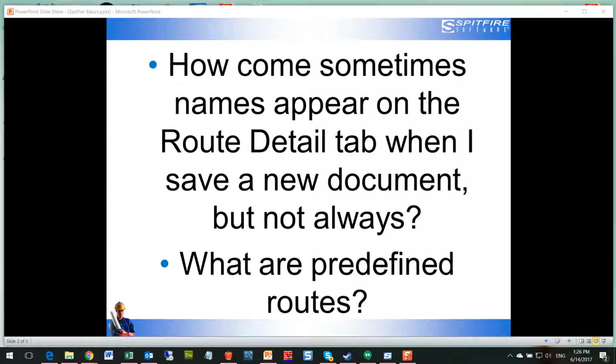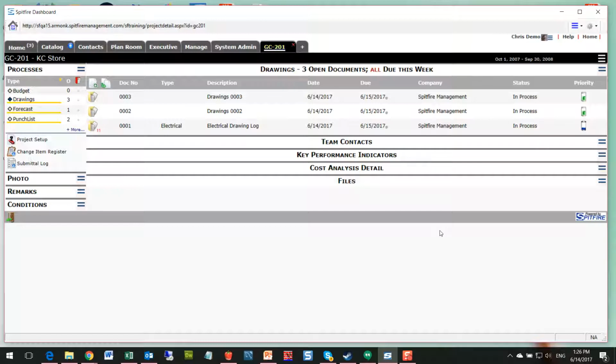How come sometimes names appear on the Route Detail tab when I save a new document, but not always? What are predefined routes? Well, whether names appear on the Route Detail tab will depend on if there is a predefined route for that particular doc type.